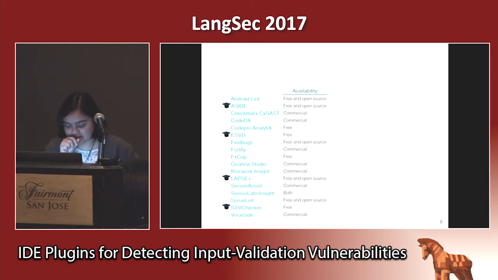So here is the availability information of all these plugins. How easy or hard is it to access security plugins? Not hard, we can say. There are 9 free plugins available, and 5 of them are open source. So if developers want to dive more into how these plugins work, they can do it.